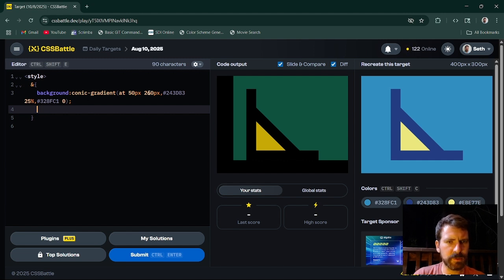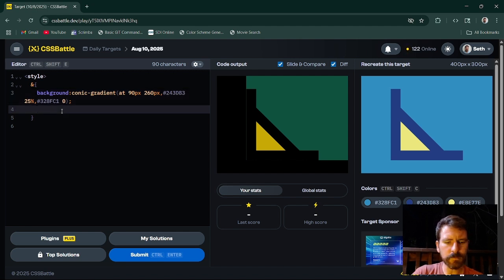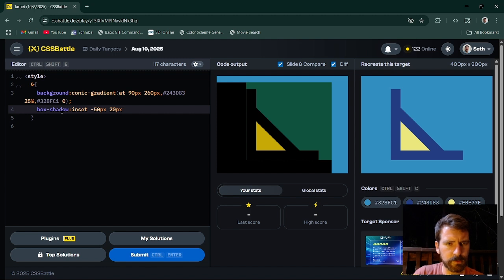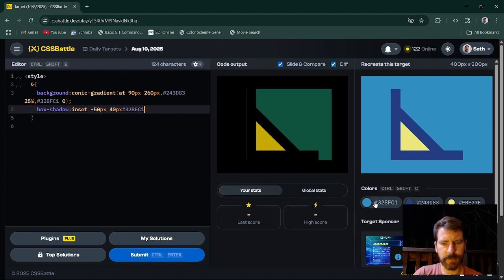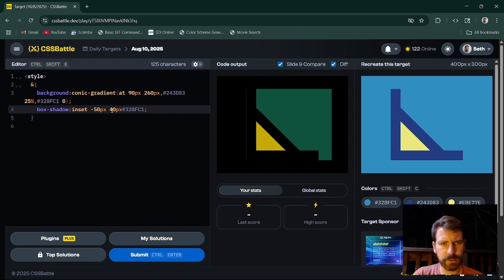Let's see. Let's move this stuff back out. 90, 260. Okay, that's good. Right? And so we're going to move negative 50 pixels and negative 20 pixels. There we go. 40. And the color. Alright, that's a sight better. I just need to do a little bit more on this side. Negative 50. 90? Yeah, there we go. Cool, that covered that side.